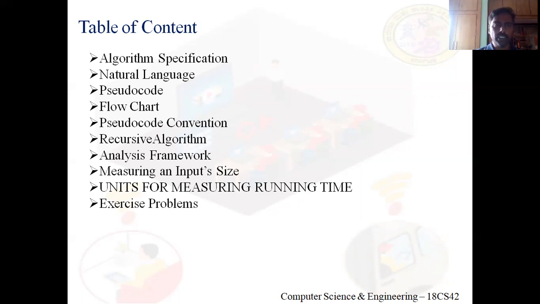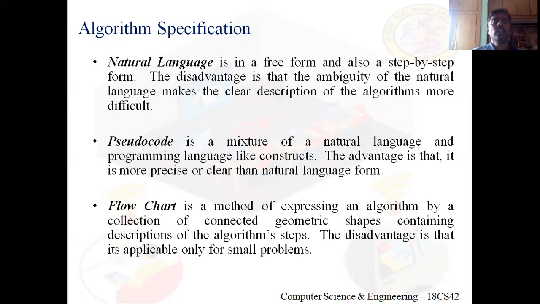Now, coming to the first agenda of this session, that is algorithm specification. I said there are three specifications: natural language, pseudocode, flowchart. Natural language, I said, we are writing the algorithm in the form of a sequence of steps: step 1, step 2, step 3, and so on. In each step, we are making use of English sentences. So this is natural language.